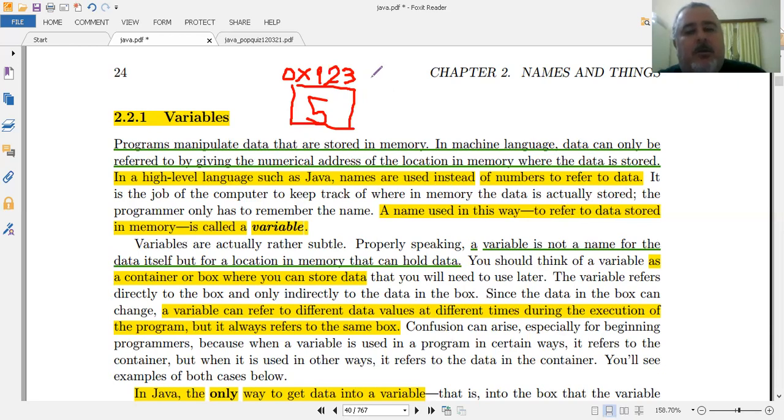Okay, so this address gives what? It is giving the location of the memory, so where the data is stored. But in high-level languages such as Java, names are used instead of numbers to refer to data. So instead of this, we are using names, so that names also refer to that address.